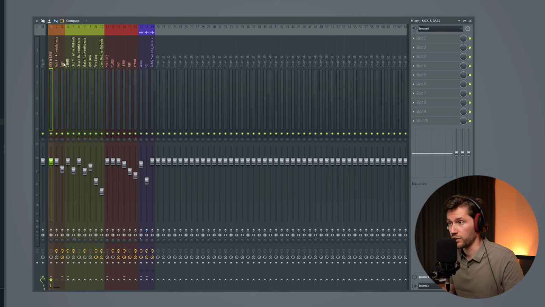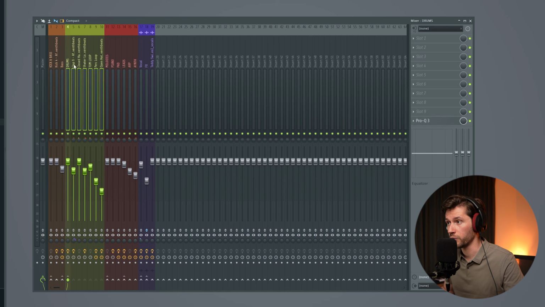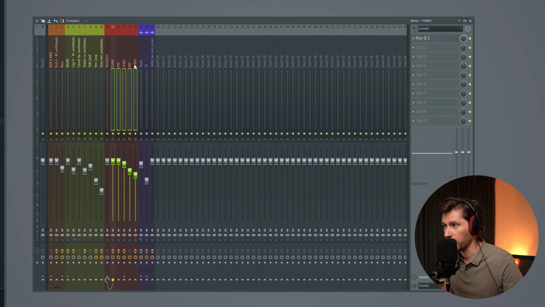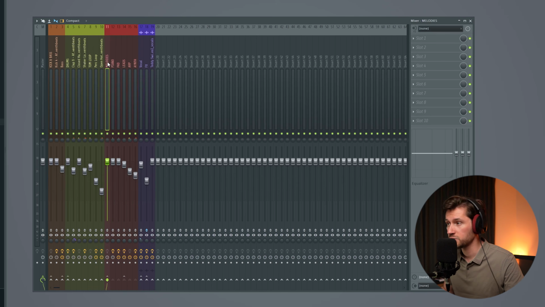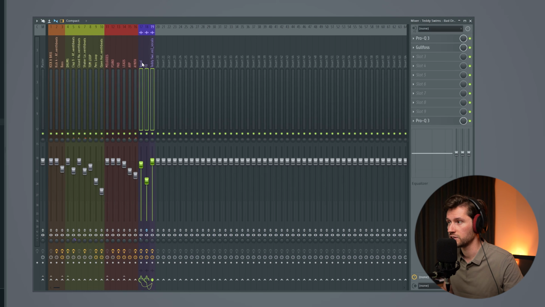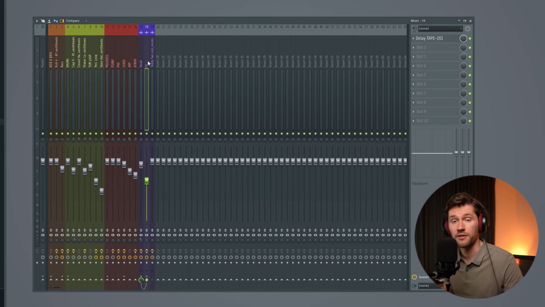So this is for the kick and the bass. I've applied the exact same trick for the drums. These are all the elements which are linked to a drums bus, and these are all the elements which are linked to a melodies bus. Then this is the vocal chain, or the vocal, and this is the vocal with an effects channel.